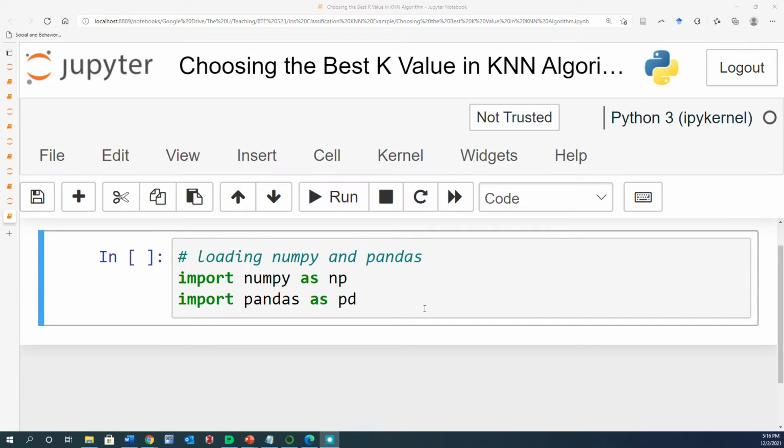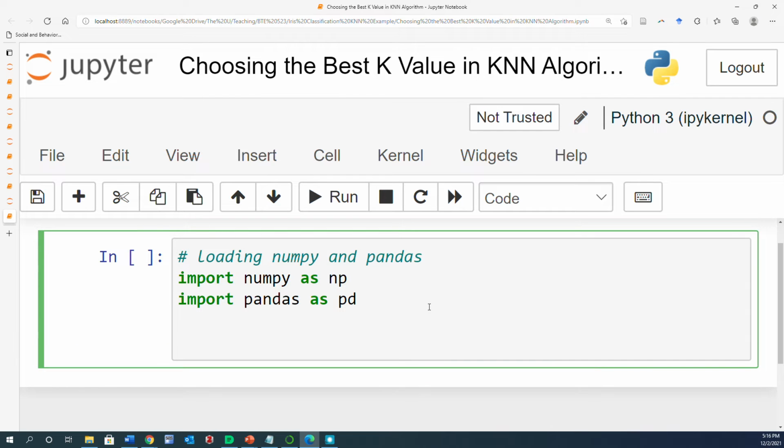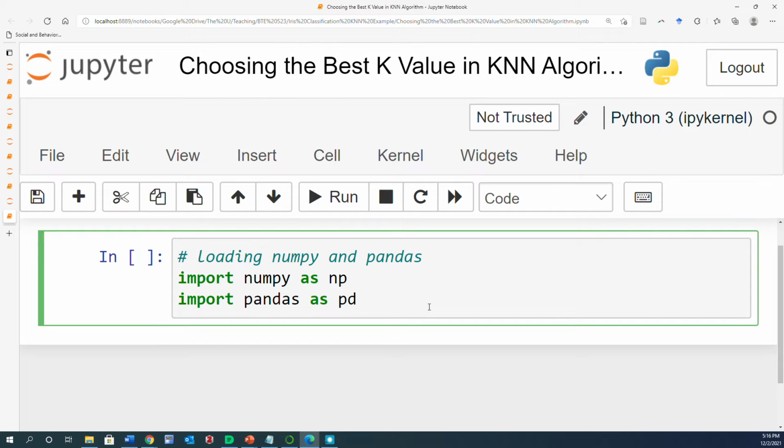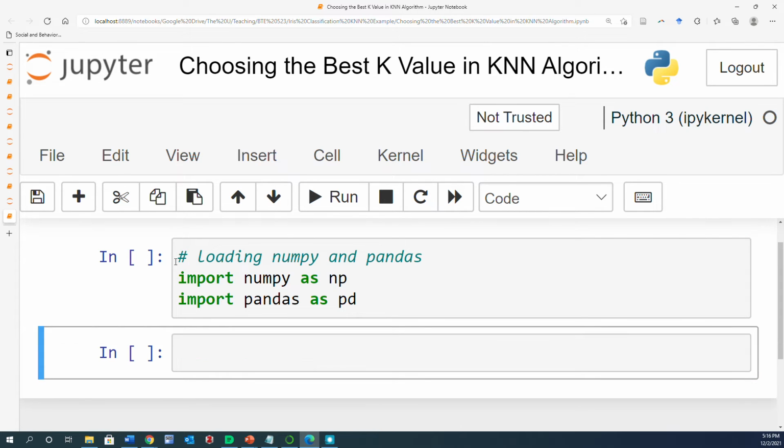So the very first thing that I've done is I've loaded NumPy and pandas in my workspace. And then what I am going to do is to use a built-in data set and show you how you can implement KNN and how to choose the appropriate value of k.